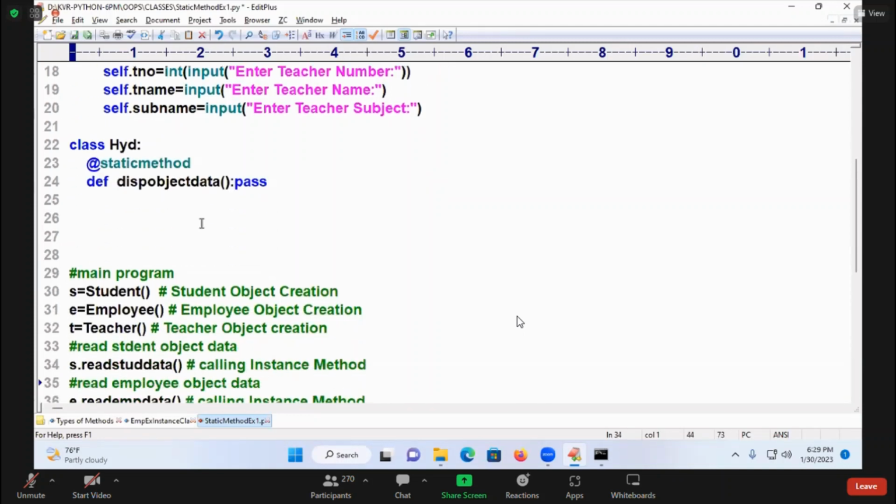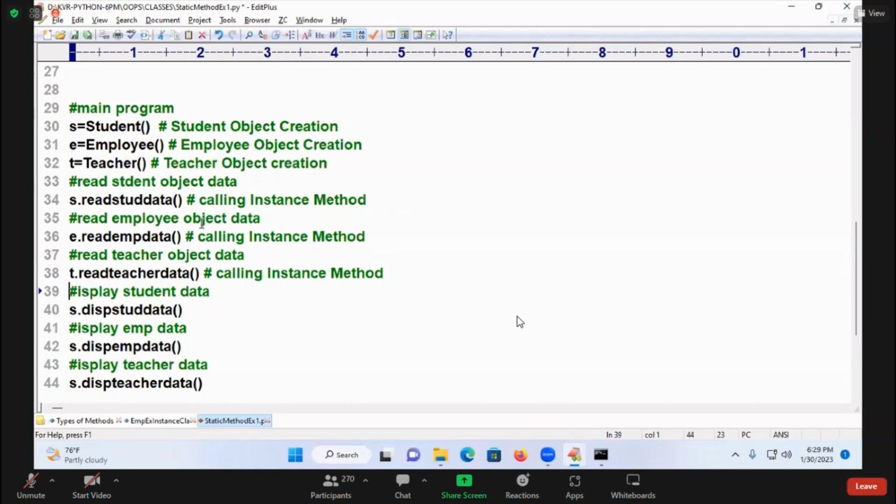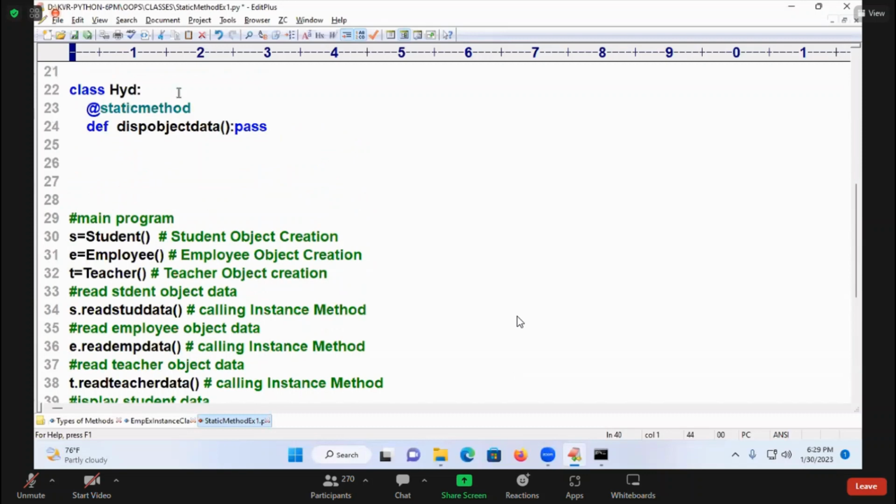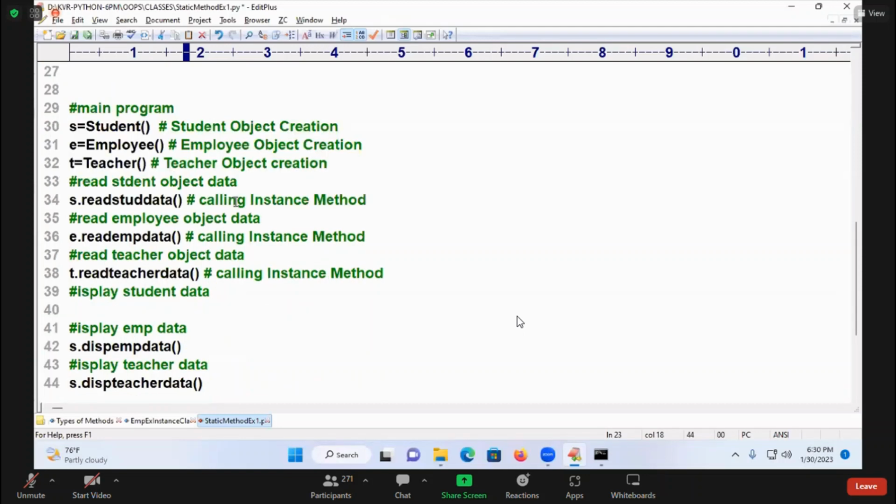Come back. Now, display which data? Student data. What should I do? What is my function name? Display object data. Of which type of method is it? In Python, all the static methods will be called with the first rule called object. What is that rule? Object.